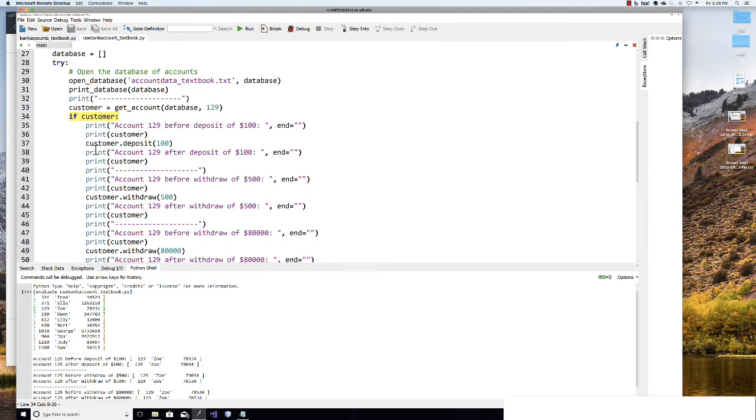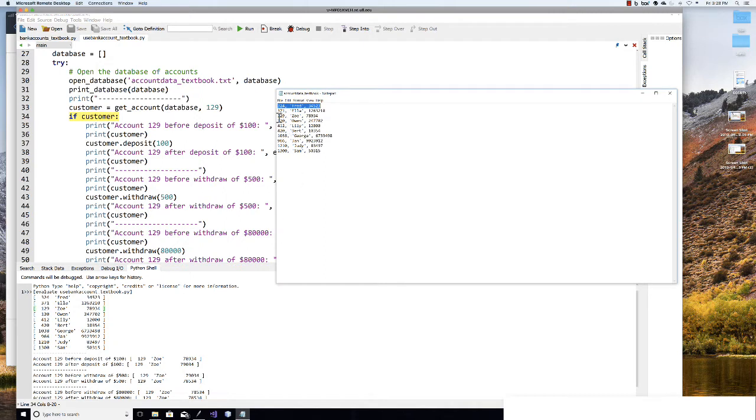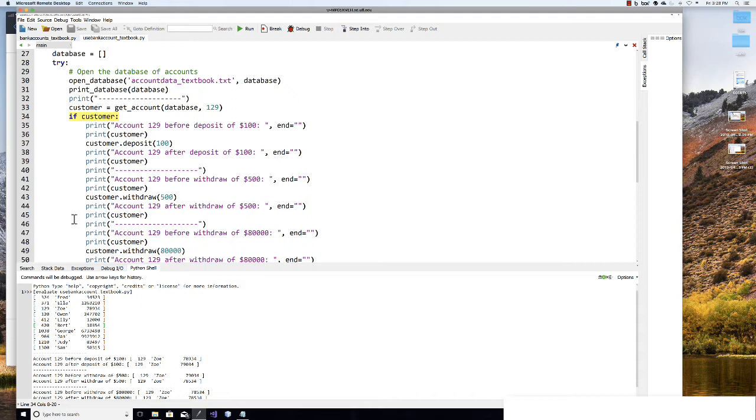So then you don't print anything. If something is returned, then you print all this. We know that customer 129 is there. So you look at it, it's right there. Zoe is there. So because of that, all this code will work. If the customer wasn't there, none of this will work.